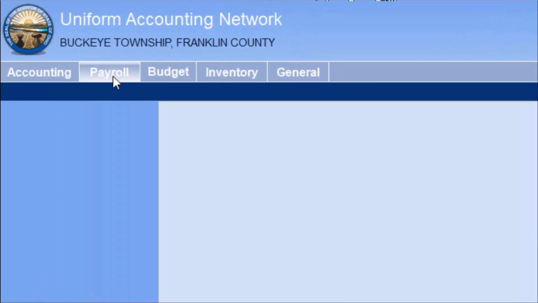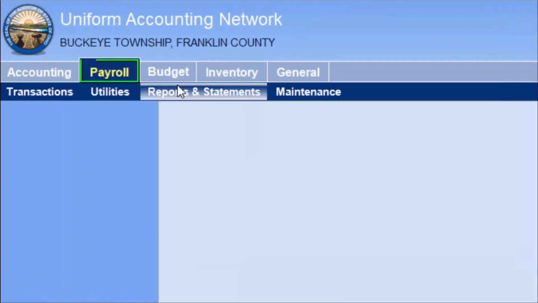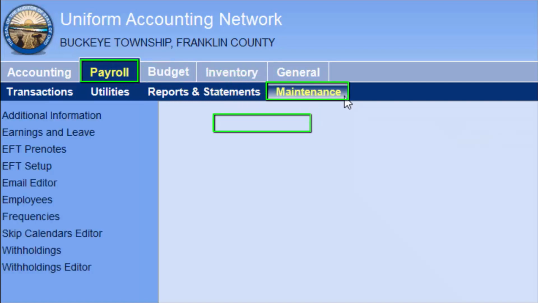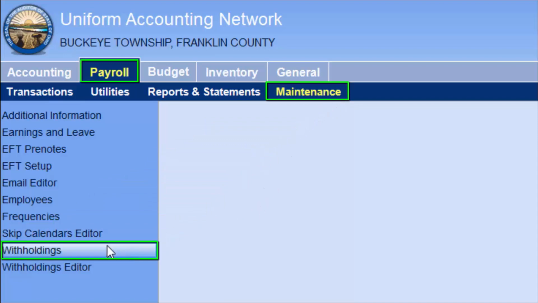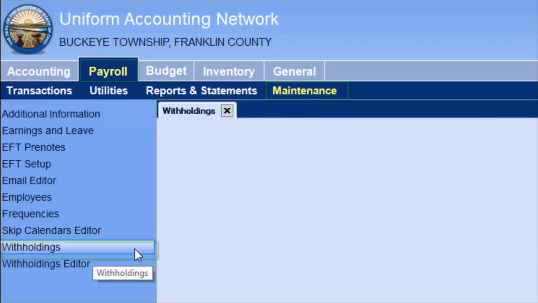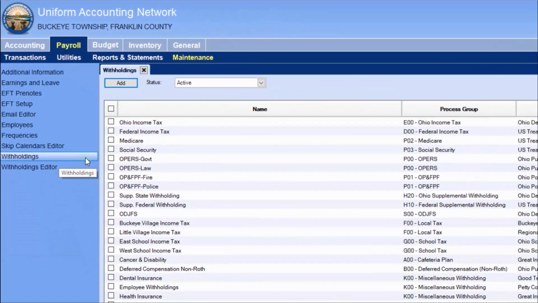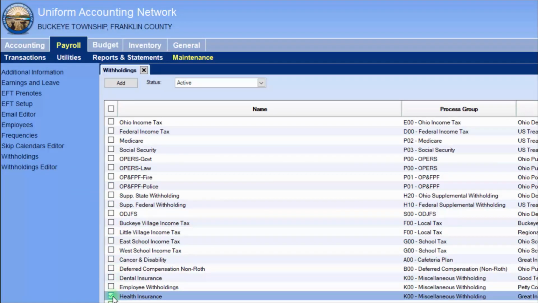And we can get to there under Payroll, Maintenance, and from the menu on the left, Withholdings. That will open up our custom list of withholdings. And we'll start by making a change to our health insurance premiums. We had an increase this year in health insurance premiums for all of our different plans. And so we're going to take a look to see if we need to change the default rate.